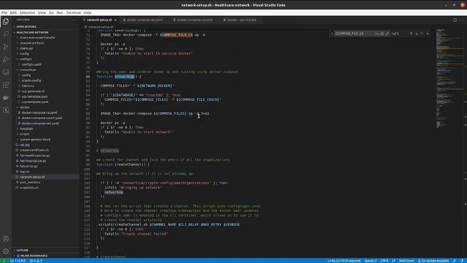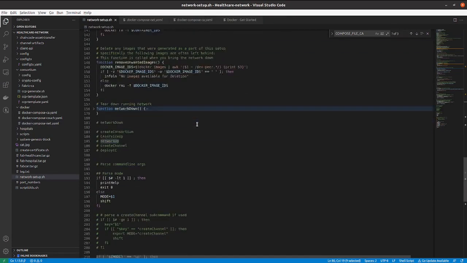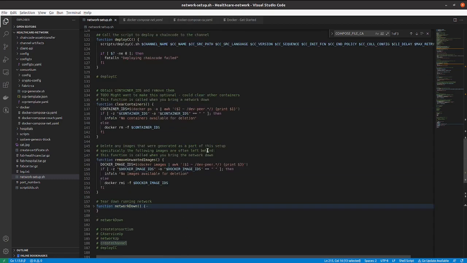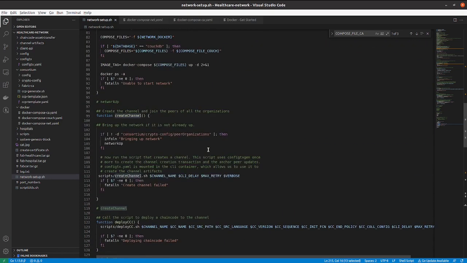And next step is, after that, once the network is up and running, then we have to create a channel. Creating the channel involves many steps, and here it will be creating the channel and joining all the peers of the organizations.